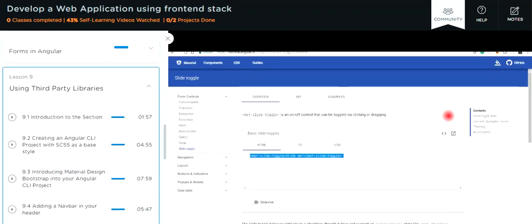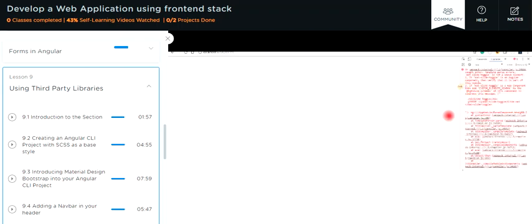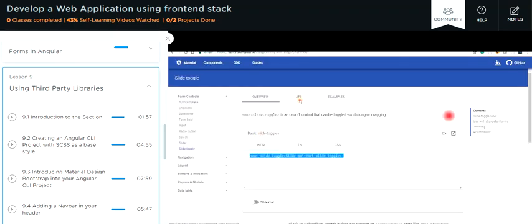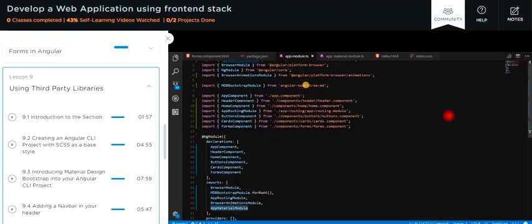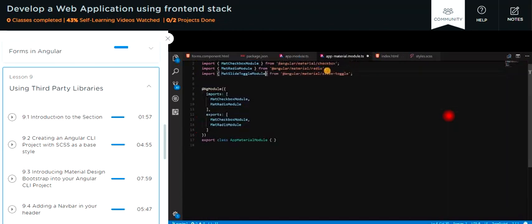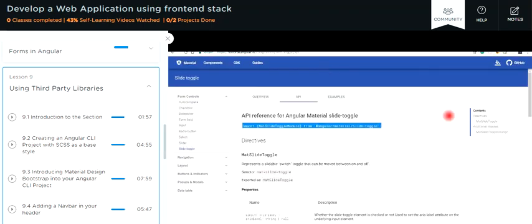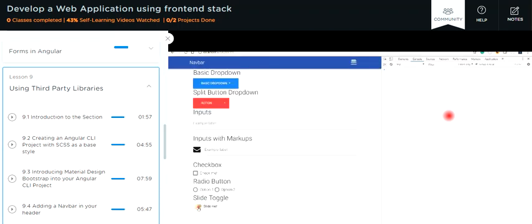But I'll be getting an error right now. Let's open this up, and it says that mat slide toggle is not an Angular component that it can recognize. That is because again we need to add a module for this one as well. So I'll go to the app material module section and add the import for that. I'll add the name of this module to the imports as well as the exports array. And now I should be able to successfully make that work. So we have the slide toggle now.